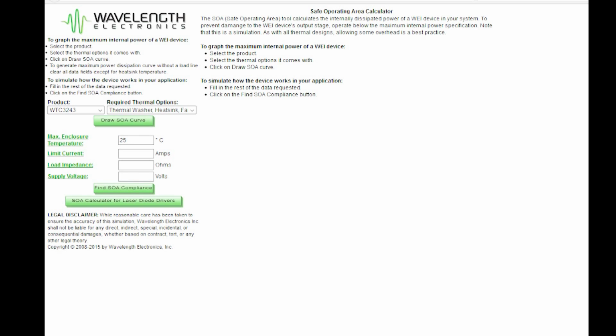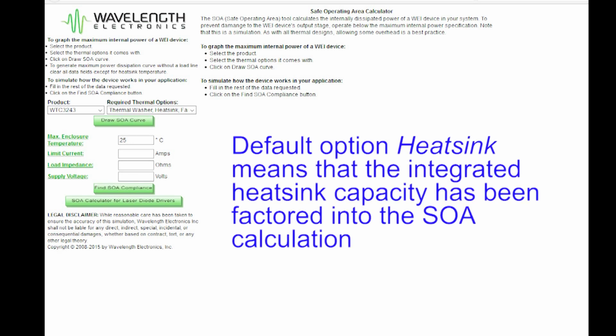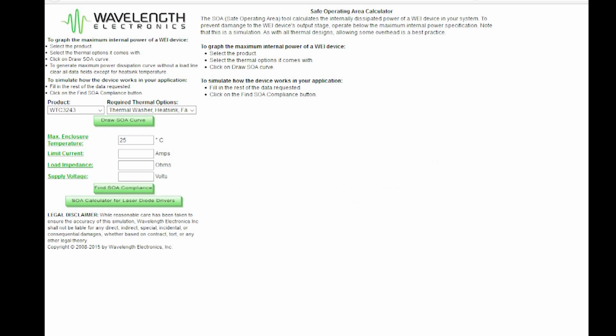Most products will default to a heatsink thermal option. If the heatsink fan is integrated into the product, the heatsink capacity is already factored into the SOA calculation. If a heatsink is not included, you will need to provide it an adequate airflow. First, we enter the maximum enclosure temperature. If you don't know exactly what it will be, enter 50 degrees C to be on the safe side. If you can guarantee that the enclosure temperature will be lower, enter the known value. For this example, we'll use 50 degrees C.